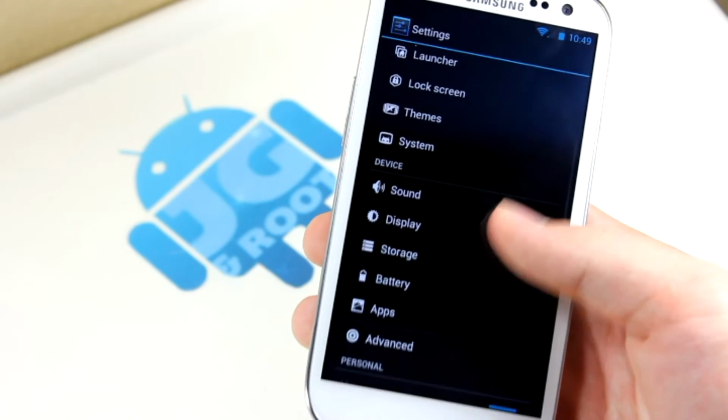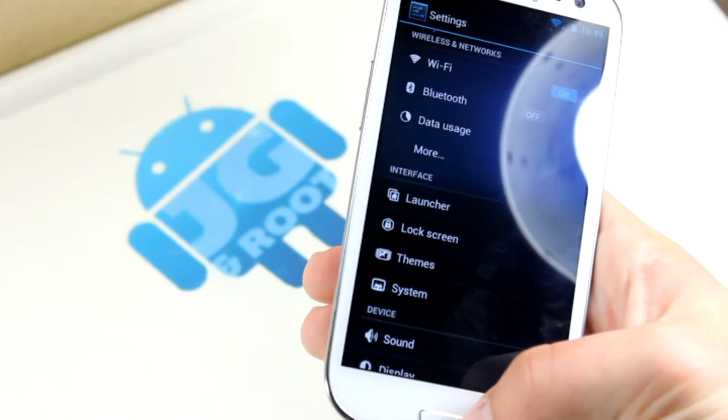That's just awesome. But yeah, guys, this was just a first look at the Jellybro Nightly build on the Sprint Galaxy S3.